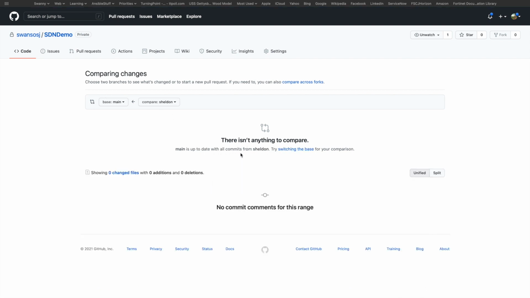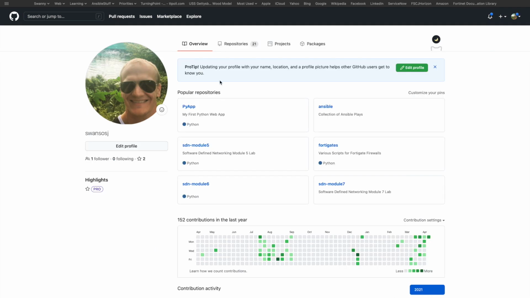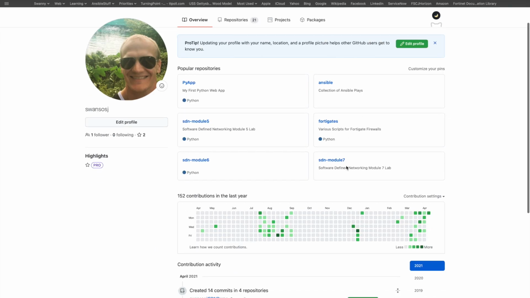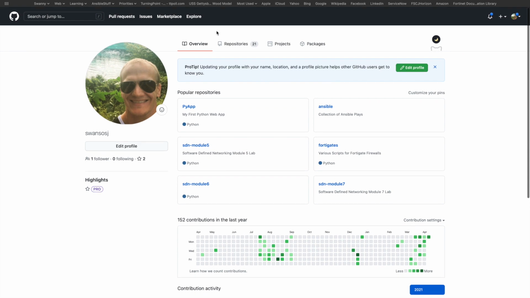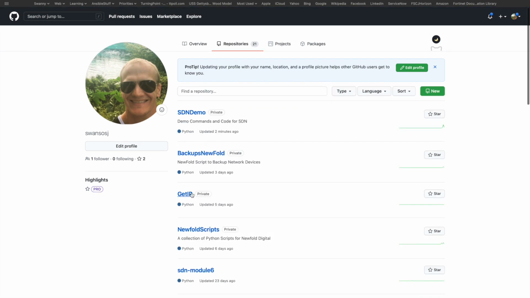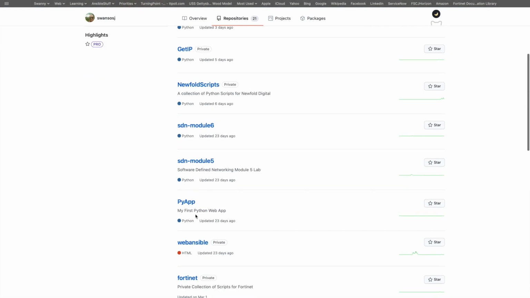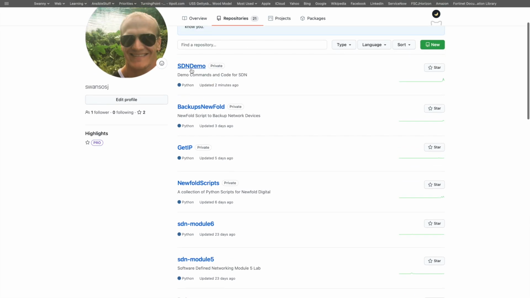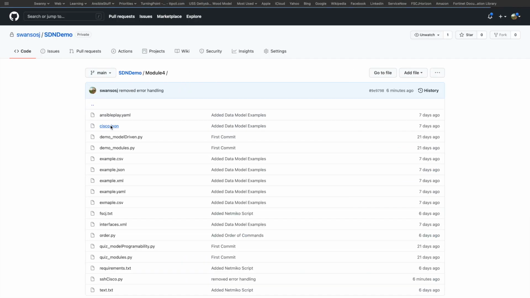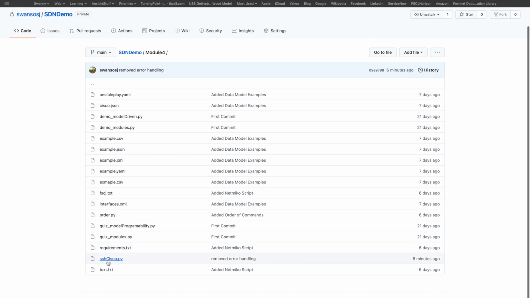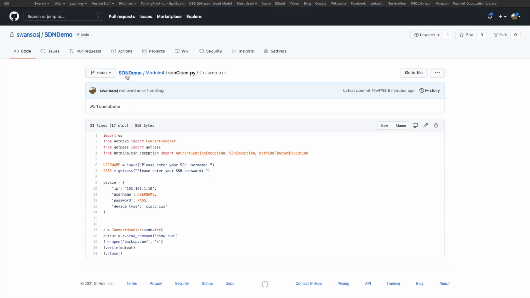Main is up to date with all commits from Sheldon. Did not try switching the base for your comparison. This is interesting. Let me just go all the way back in. I don't know where I got this repository all confused with itself, but I did it somehow. I'm going to come into module 4, SSH Cisco. It's still not there.